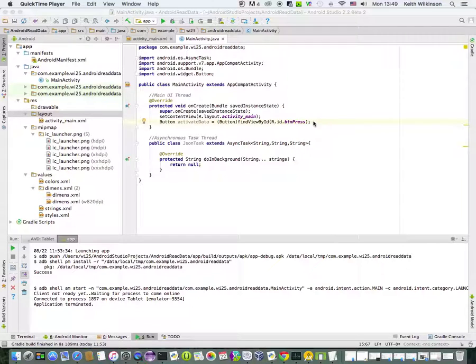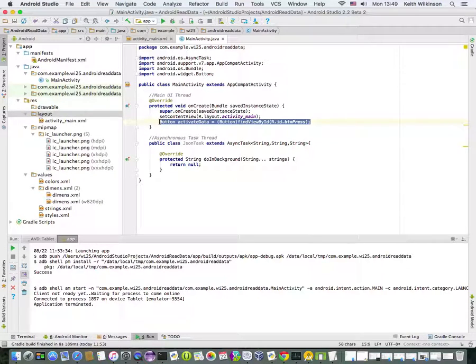Now that we have the button defined, we've picked up the button, we've given it the variable name activate data. What we don't have is any way to respond to that button. In the majority of languages which are object oriented, when we place something on the screen, we can set things called listeners on them to find out when they've been pressed.